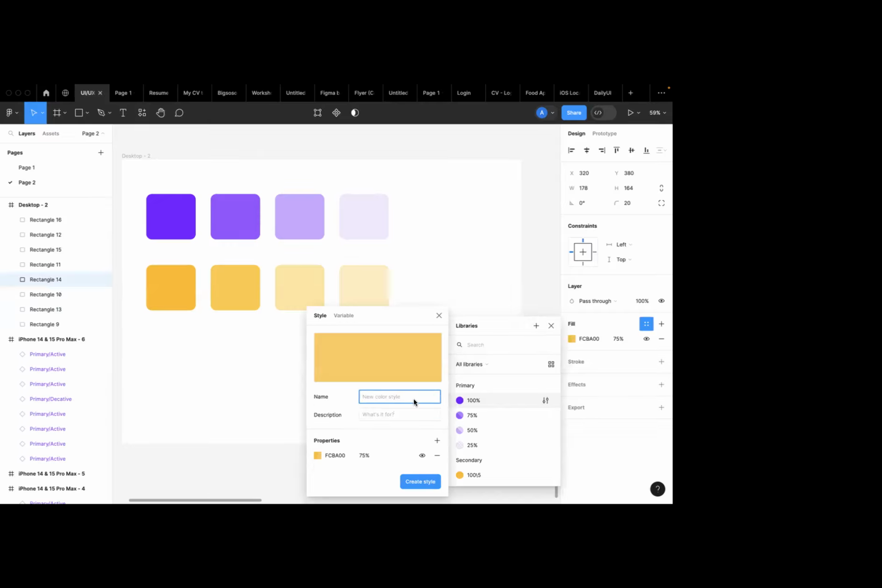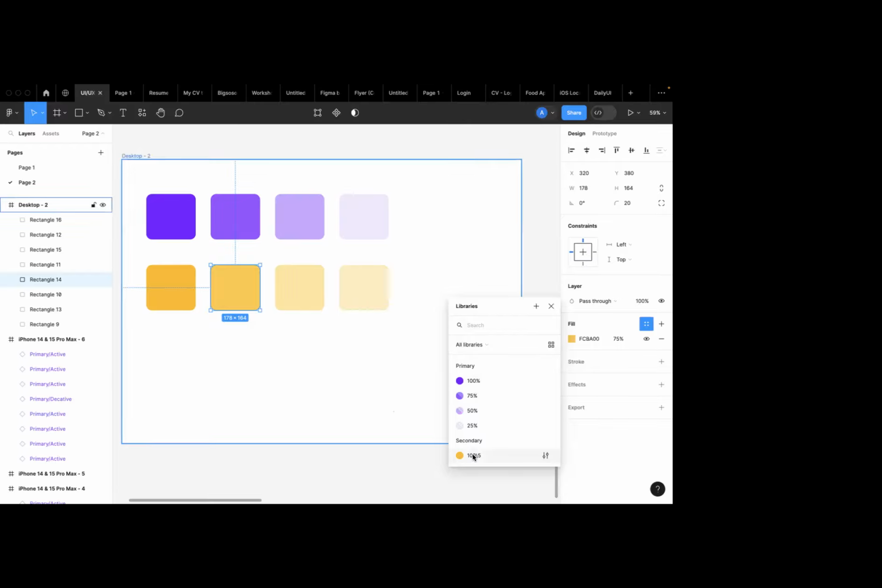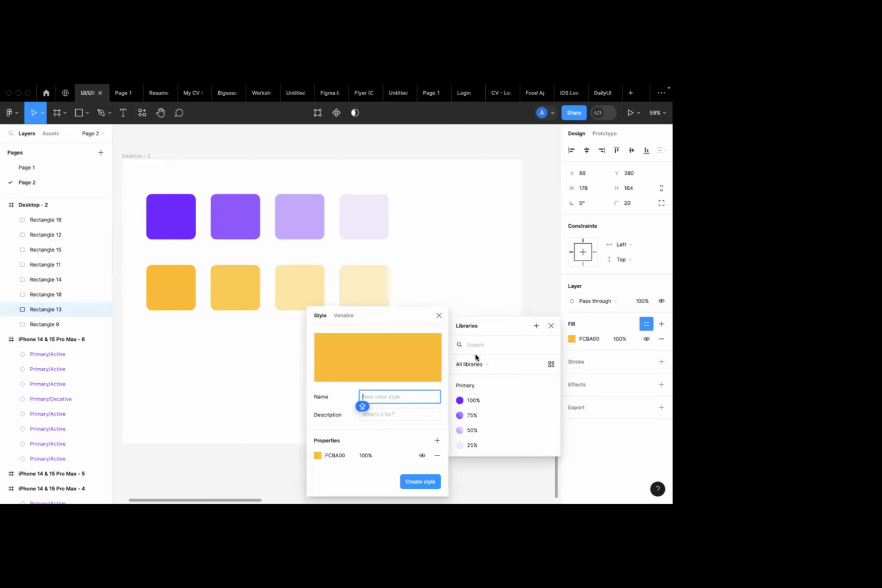Secondary slash 75%. I think I made a mistake in the first one. Right, I think the spelling was not correct.